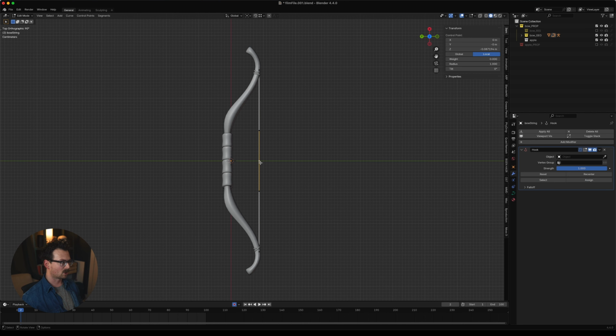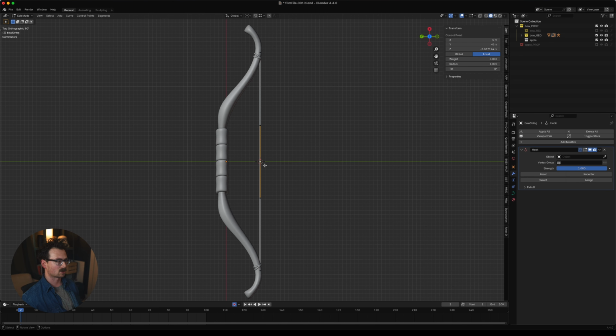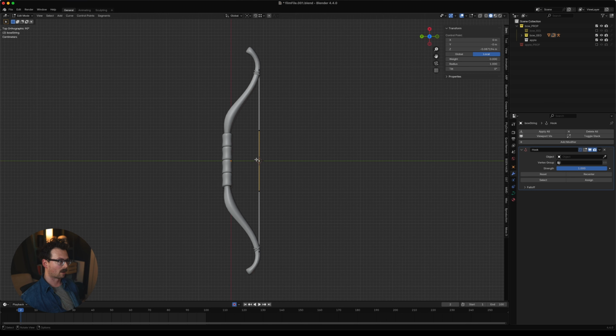So I'm going to hit tab to go back into edit mode right here. I should have done this already. I'm going to hold down Shift and S and put cursor to selected. So that will take our little 3D cursor and put it right where the bowstring point is, where we want to control it.